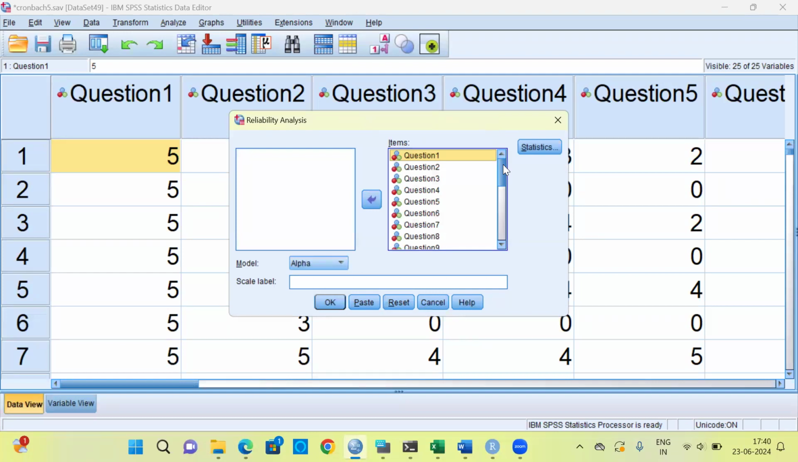Thirdly, it is not informative for item level issues. Cronbach's Alpha does not provide information about which specific items may be problematic or reducing overall reliability. So for example, out of the 25 variables that I have taken, it may happen that variable number 17 may be bringing down the overall reliability. Cronbach's Alpha is quite silent about this piece of information.